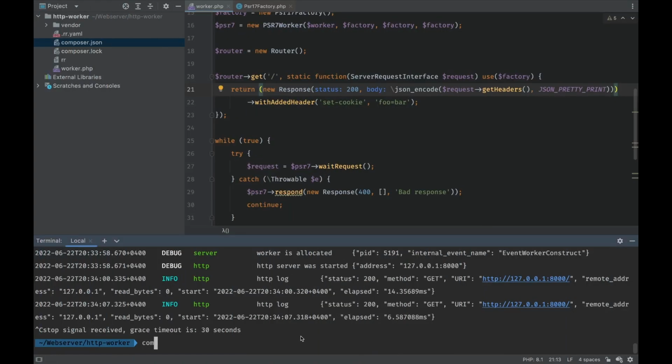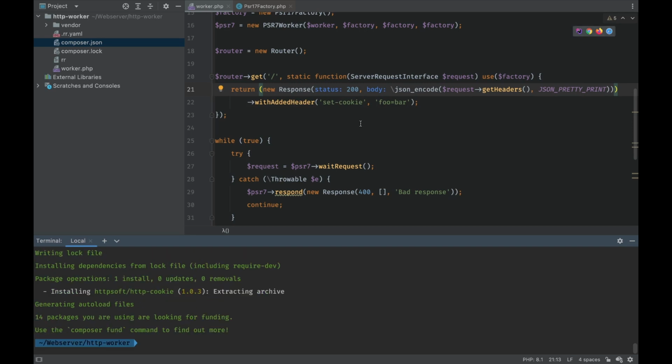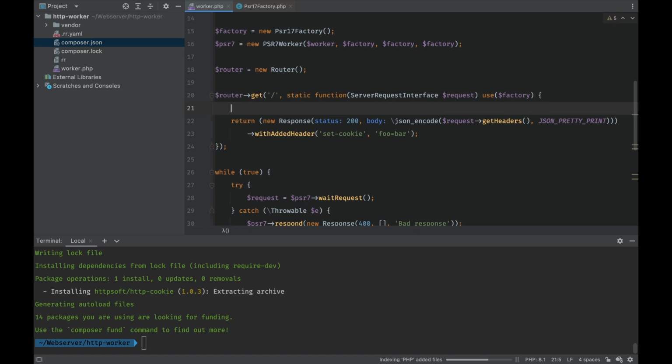Hello again. In today's video, we will demonstrate how we can set the cookie using the custom created middleware and create our first controller. To do that, let's require the package httpsoft/httpcookie. This package provides us the cookie manager, which simplifies the cookie creation, and let's try to utilize that.